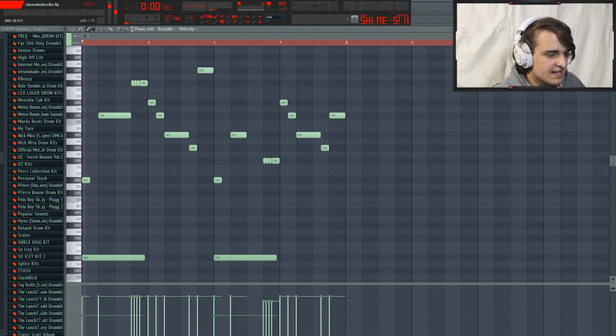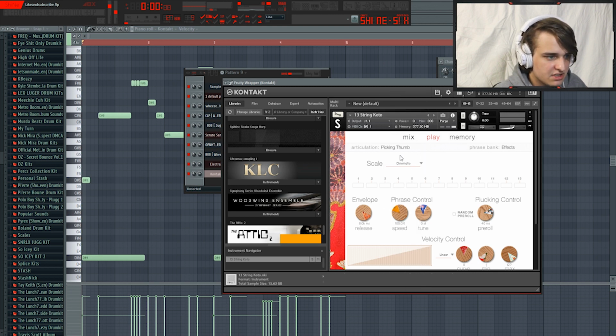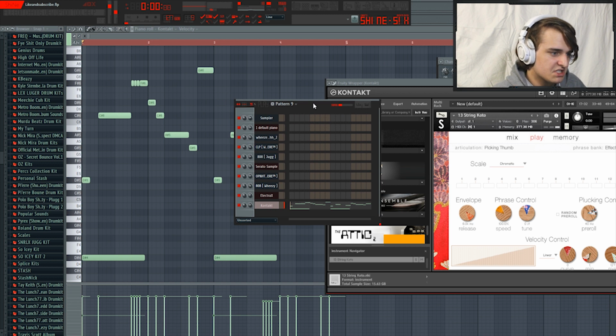So as you can hear, that's the exact preset. He doesn't do any mixing with these presets. The only thing he does is he sets the scale to chromatic, because by default they're on some weird Asian scale that doesn't fit. And you always want to set it to chromatic if you're going to use these presets. Yeah, and that's basically it. You can just experiment with these presets.